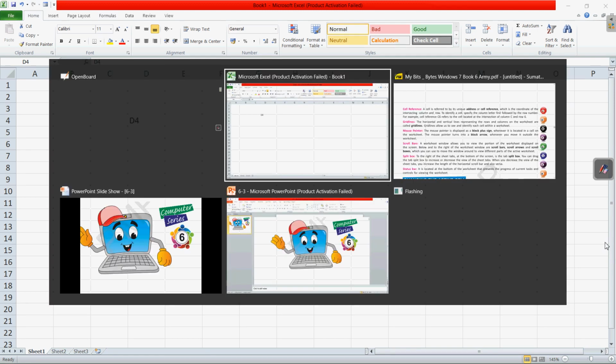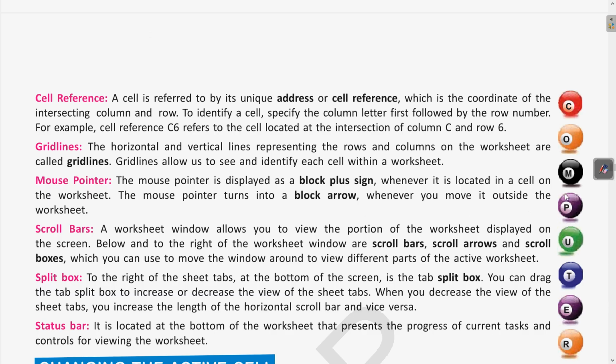Now next is split box. So what is a split box? Let us read first. To the right of the sheet tabs at the bottom of the screen is the tab split box. You can drag the tab split box to increase or decrease the view of the sheet tabs. When you decrease the view of the sheet tabs, you increase the width of the horizontal scroll bar and vice versa. So let us see this also.